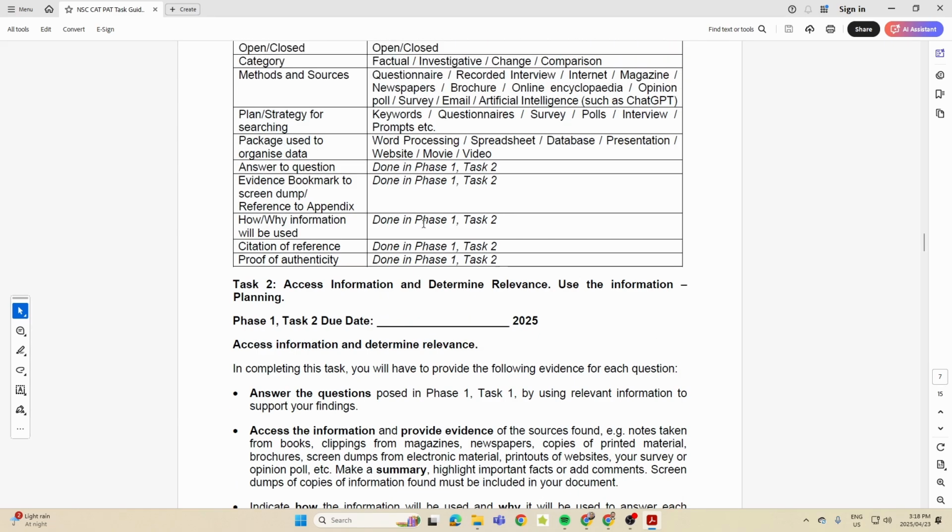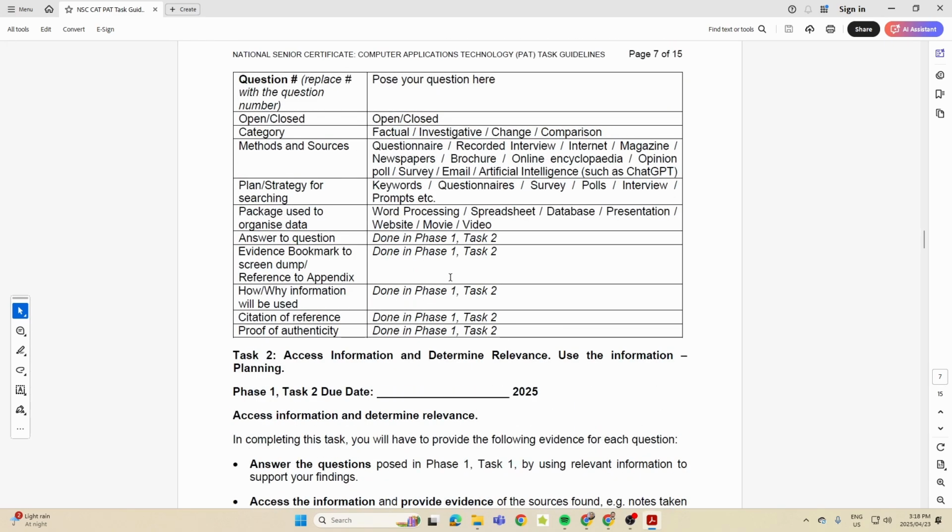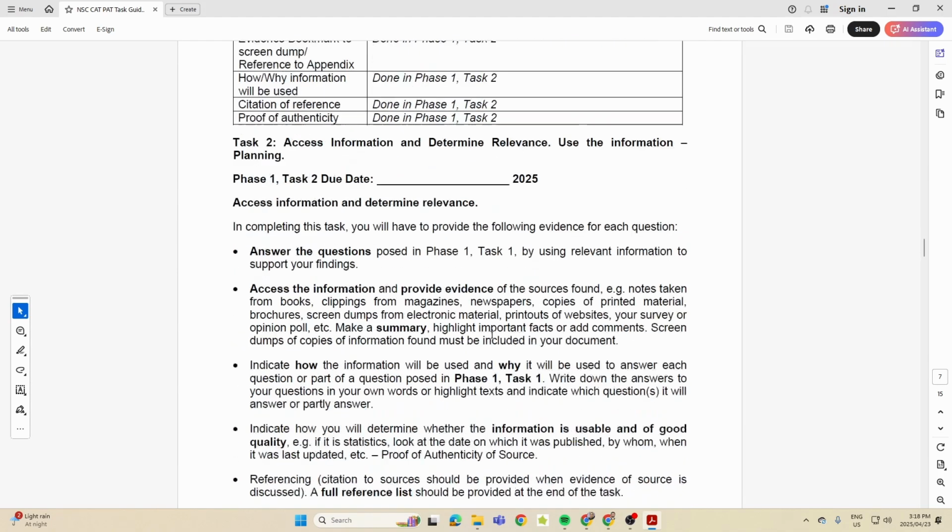But basically, everything that you put here should show us that this was the question you asked. This is where you got the answer. This is the proof that you went there. This is the reference to it. And this is the proof that the information you got was actually credible, authentic information. That's it. And that's really grade 12's how you finish these tables.